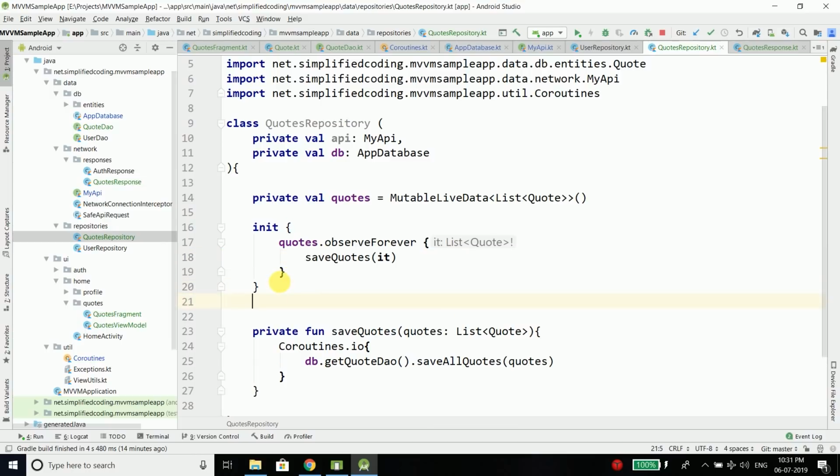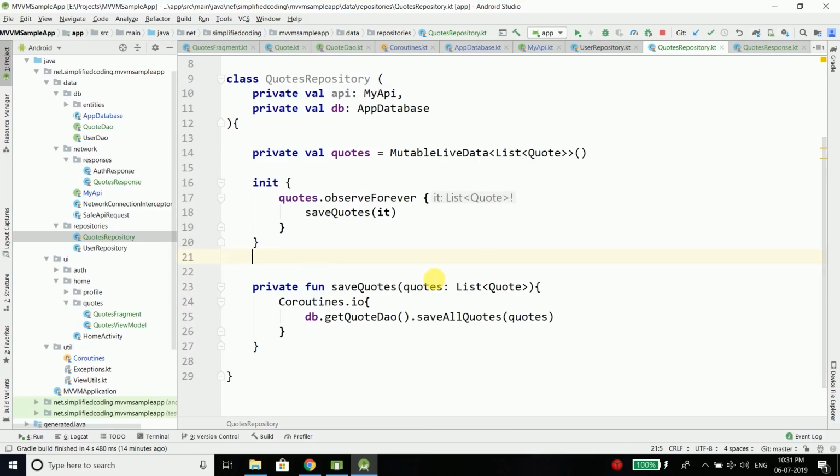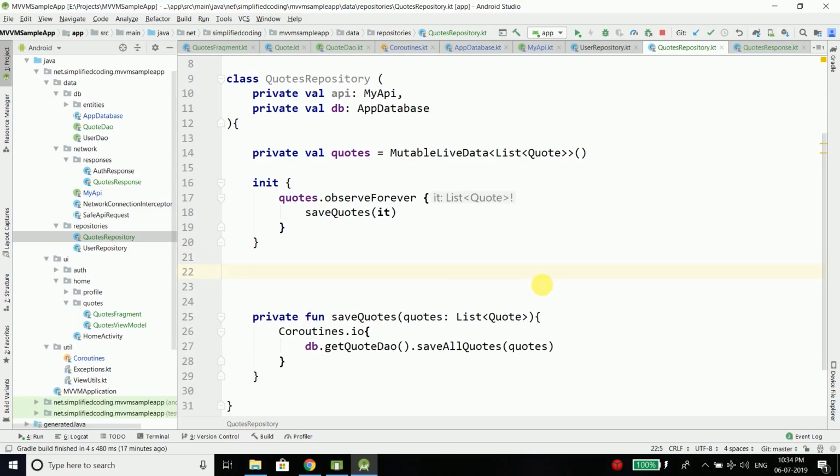But we also need to fetch it from the backend API, because when the app is launched for the first time, there are no quotes in our local database. We need to fetch it from the server. So to fetch the quotes from the backend API, I will create one more function, and it is again private, and it is a suspend fun, and we will name it fetchQuotes.